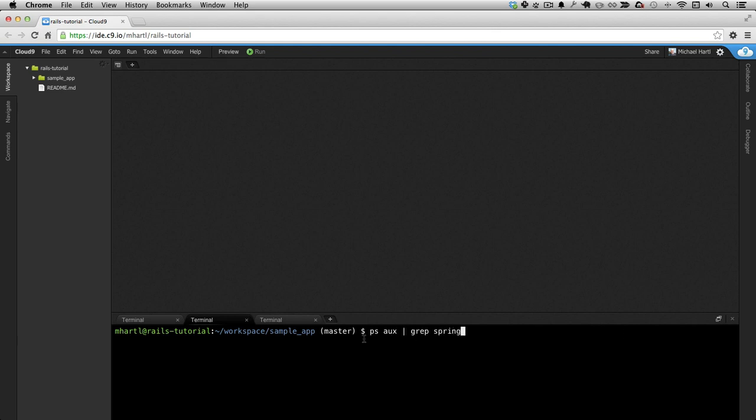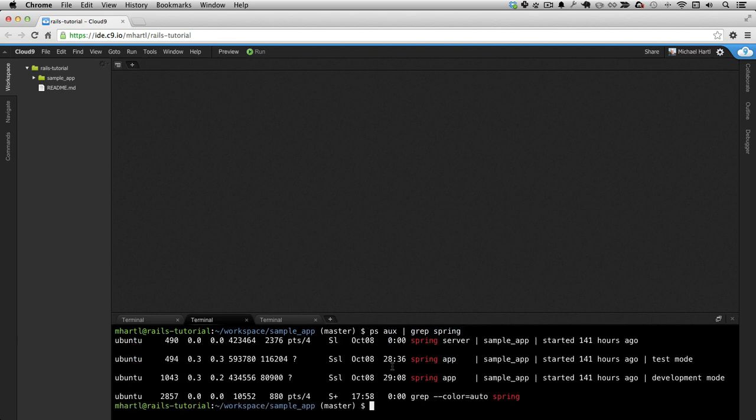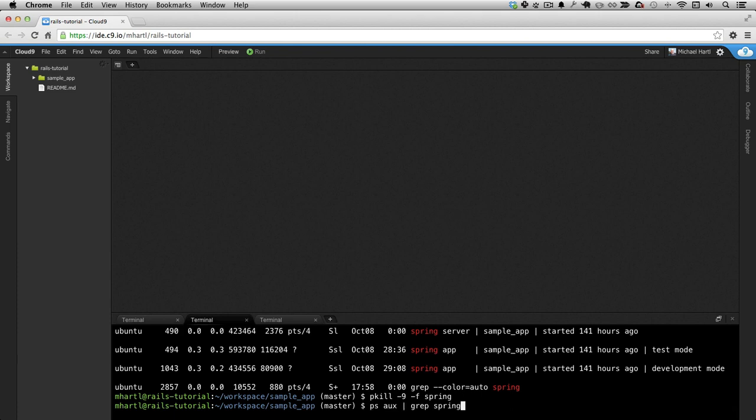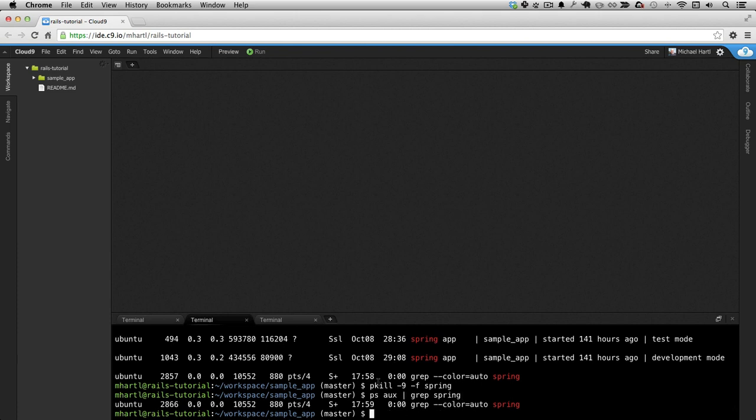So I'm going to list all the processes and then grep for Spring. You can see that there are some of these really old things, 141 hours ago. So I'm going to kill those. I'll use kill -9, that's the kill code in Unix, and then I'm going to give it the -f. I'm actually not sure what -f stands for, but it's going to be Spring. So it's going to kill those. And if I run this process list through grep Spring again, you can see that that works.